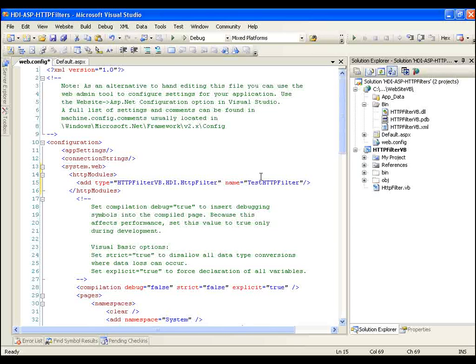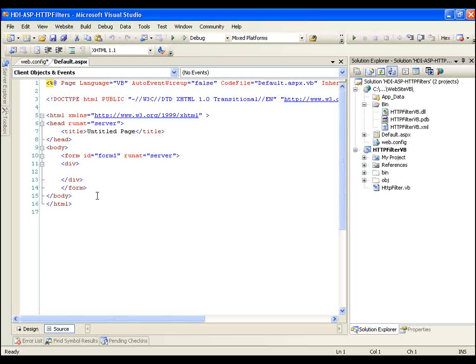Then what we're going to do is go over to our default ASPX page and just add a little text. We don't need to have text in order for the module or the filter to function, but this will let us know that the page has fully loaded, so we'll just call it testing HTTP filter.